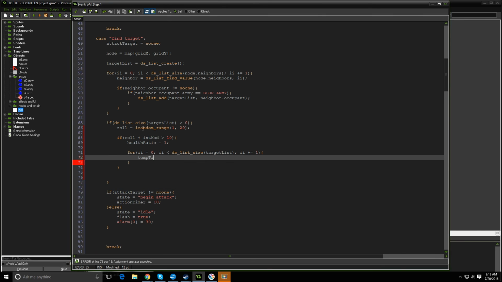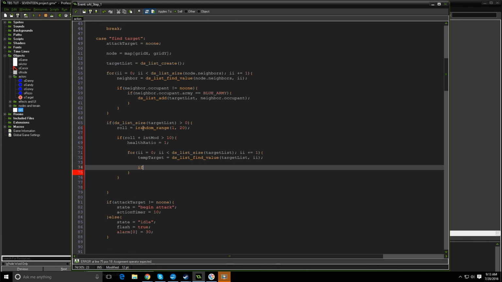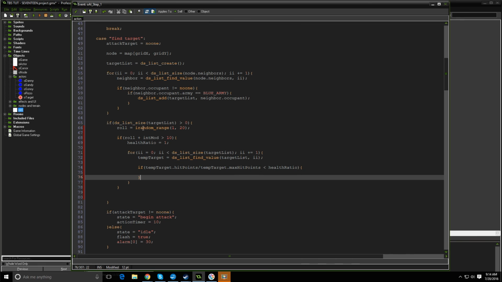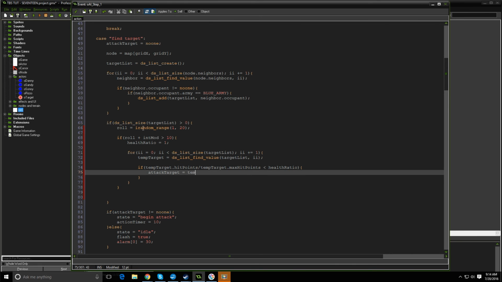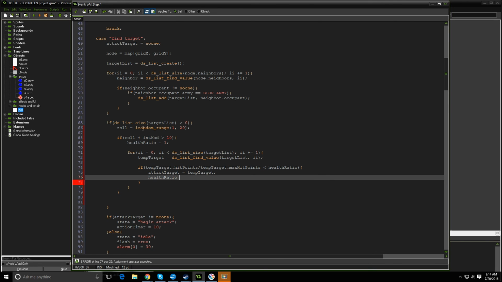temp_target equals ds_list_find_value(target_list, ii). Okay, so if temp_target.hit_points divided by temp_target, what was it? max_hit_points, less than health_ratio, attack_target equals temp_target, health_ratio equals temp_target.hit_points divided by temp_target.max_hit_points.